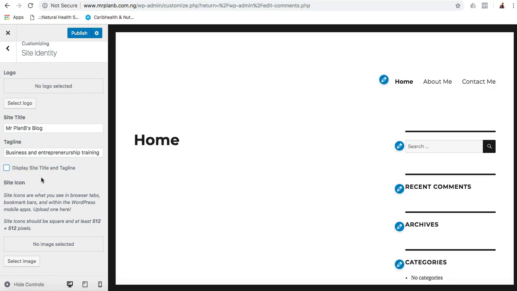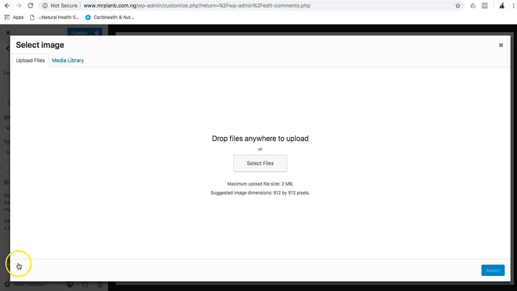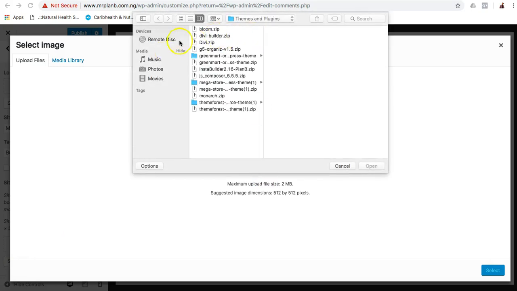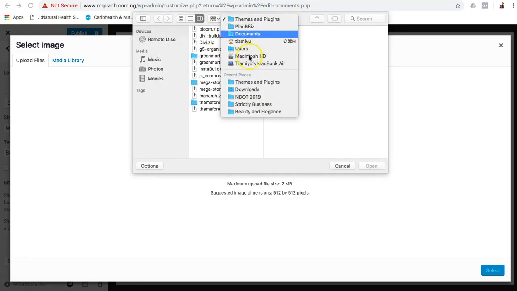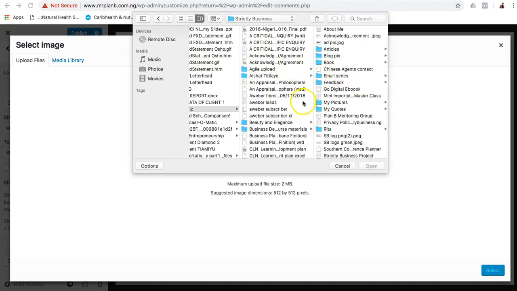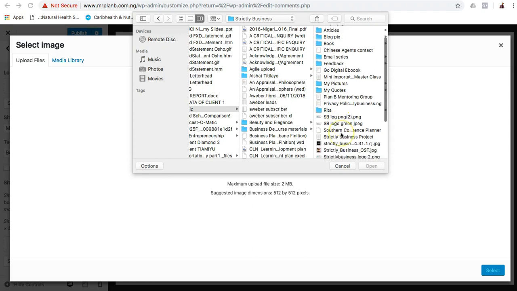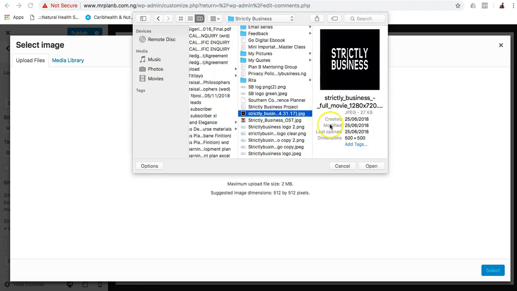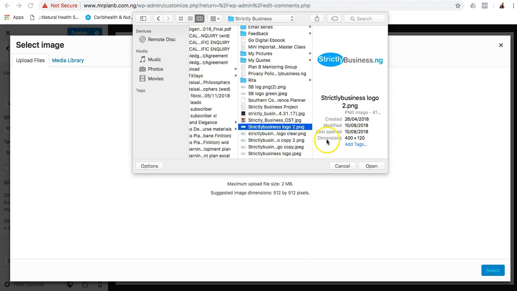Site icon, that is an icon that will represent my website. Let me go and look for 512 by 512. Let me look for an image. Select image. Let me just look for any image. Okay, let me go to Strictly Business folder. Let me upload one of the Strictly Business logos. Okay, let me try this.